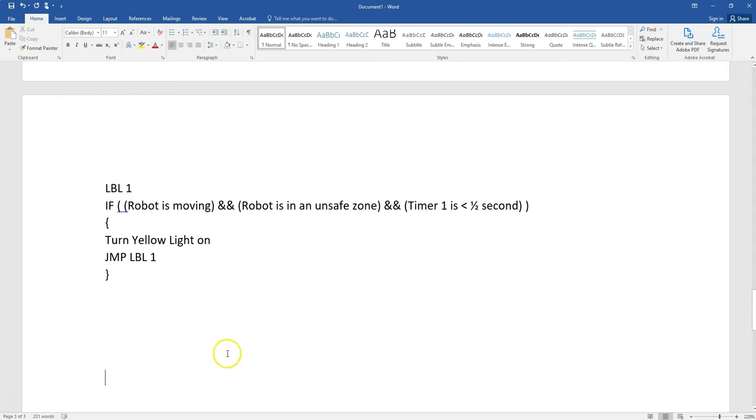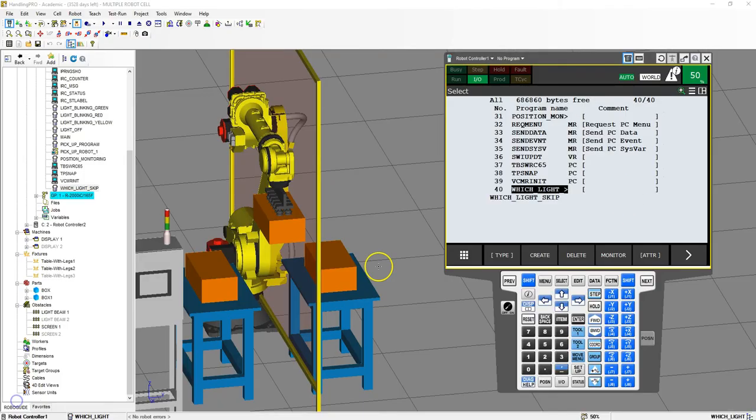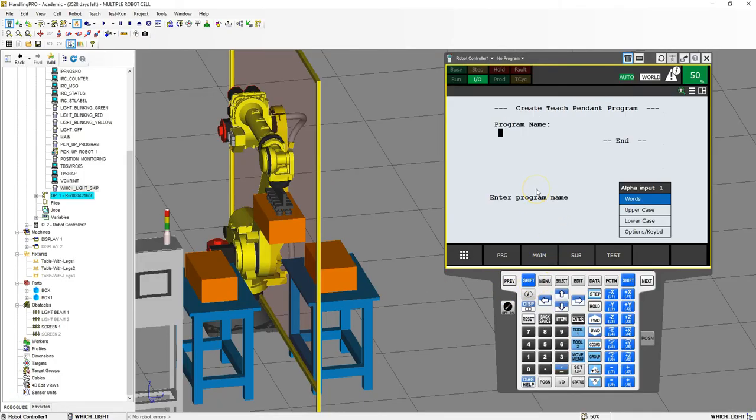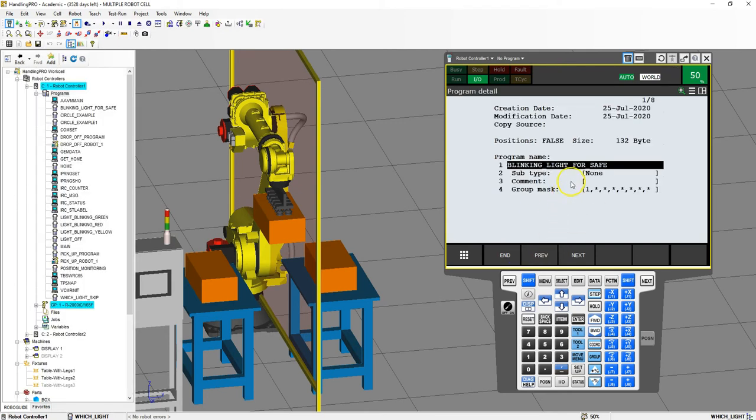So let's actually go in here and start creating our program. Inside Roboguide, let's go create, and let's create a program called Blinking Light. We'll call it for safe. And then we're going to go to detail because this is a non-motion program. We're just going to blink a light, doing digital outputs and digital inputs. We're going to go to group mask and we're going to go to an asterisk.